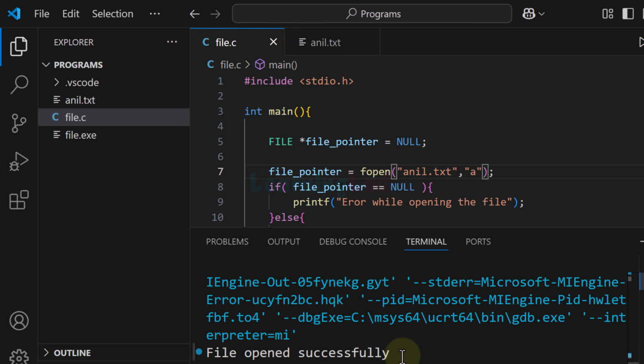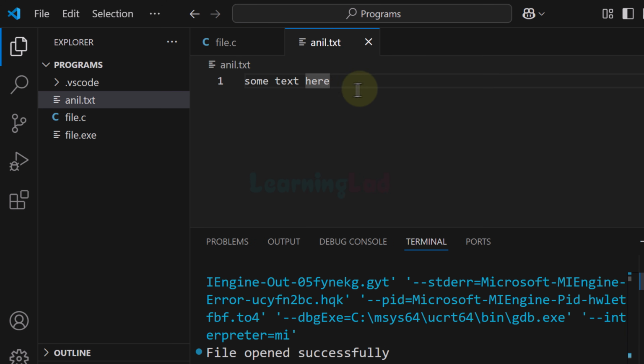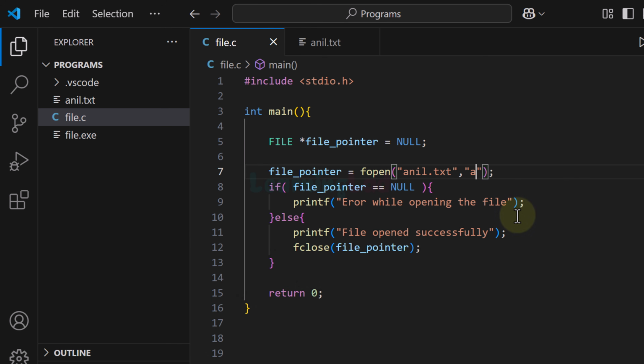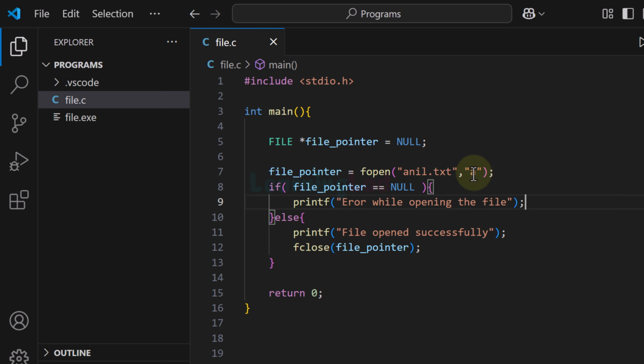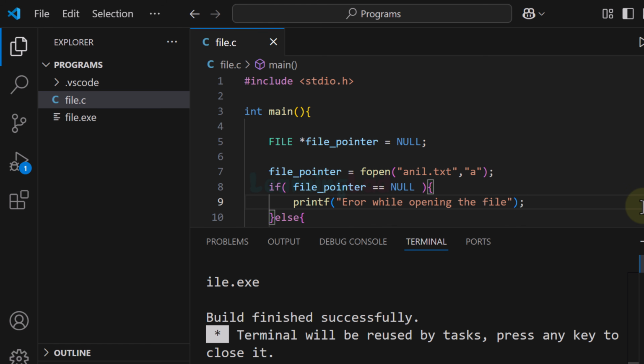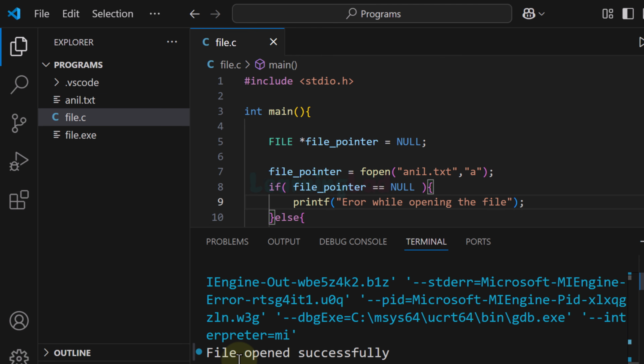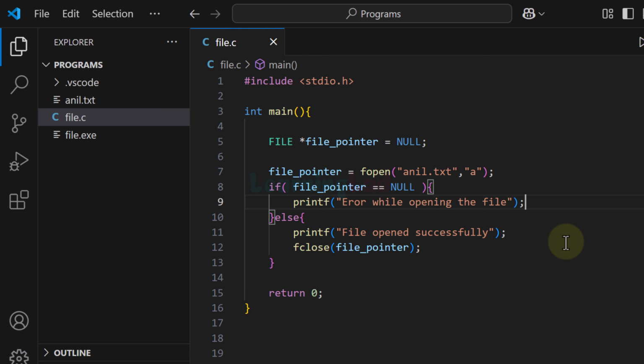Now here, file opened successfully. If I go to anil.txt, the file contents will be there. Since we are opening the file using the file opening mode A, that is for appending, the file contents will not be removed. Again, finally, I will delete this anil.txt and I will run this program. File opening mode will be A. Now what happens is we get file opened successfully. File has been created here. So this is how we can create and open a file in C language.